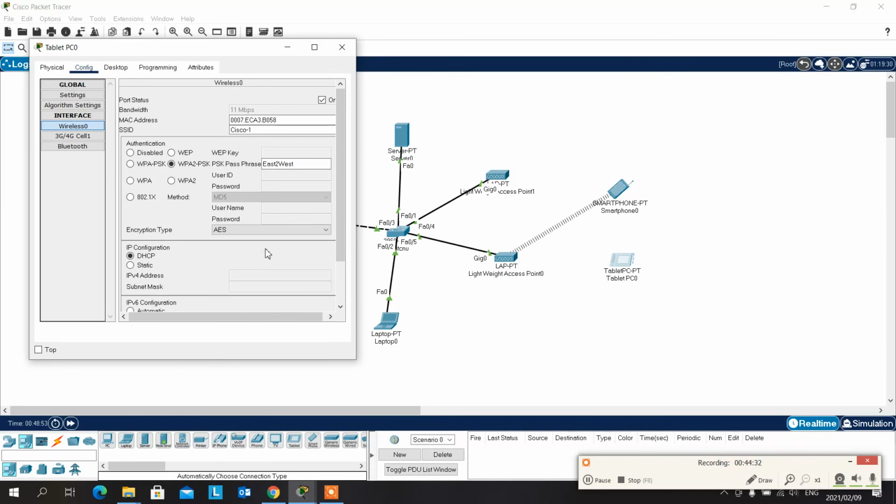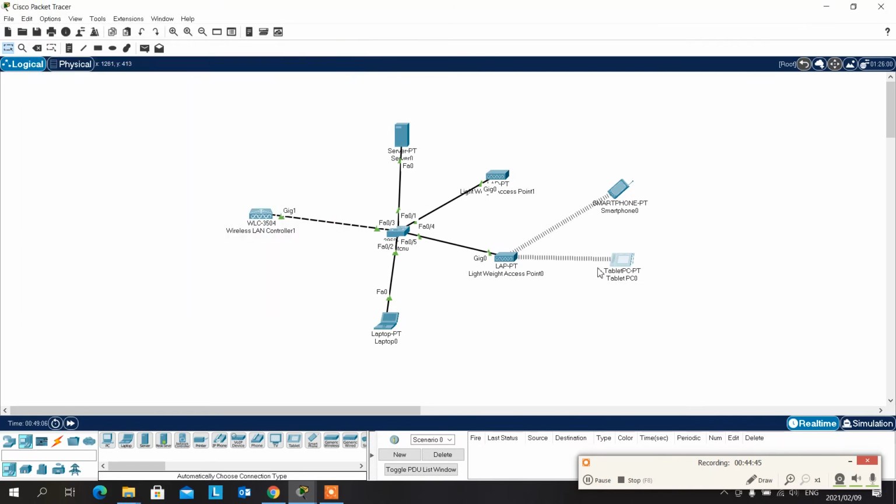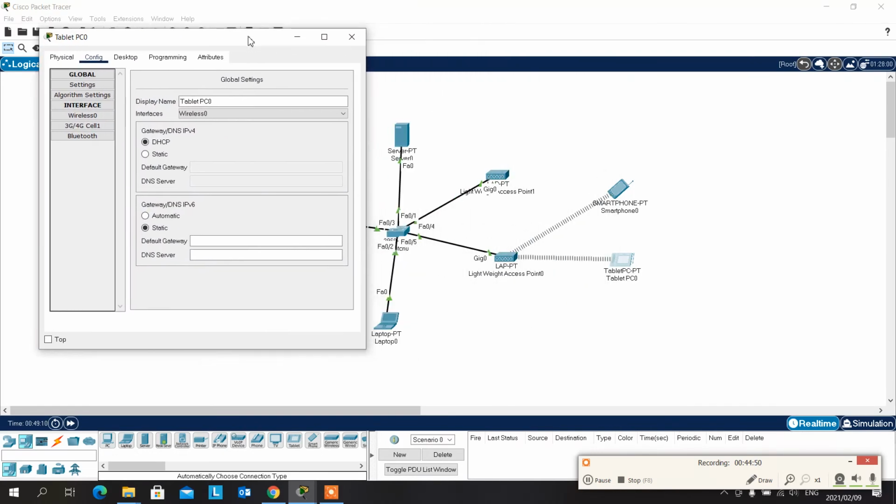Let's wait for the magic to happen. Wait for it. Please, boom! You see, now this device has managed to directly connect to the access point. So the other thing that we can do now, let's check if it managed to.